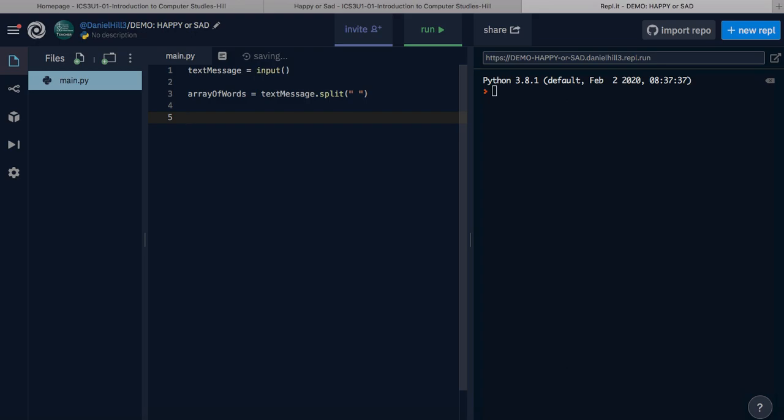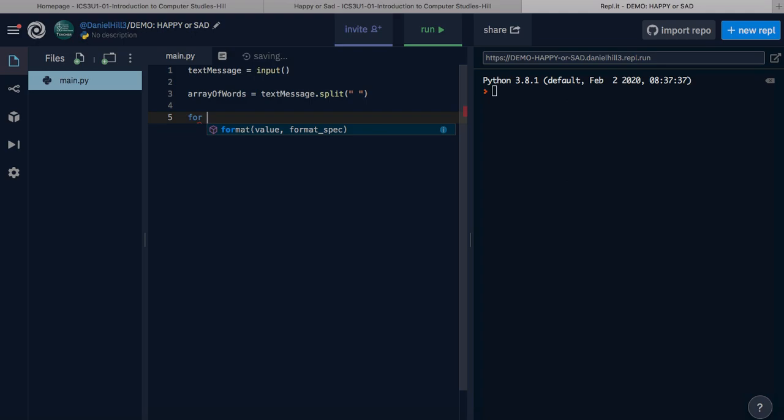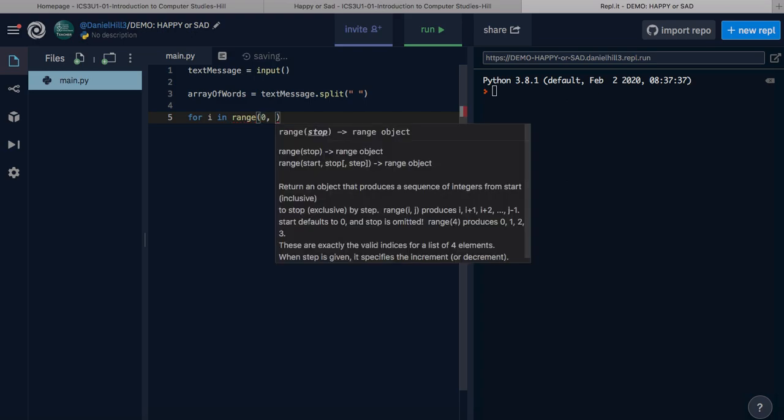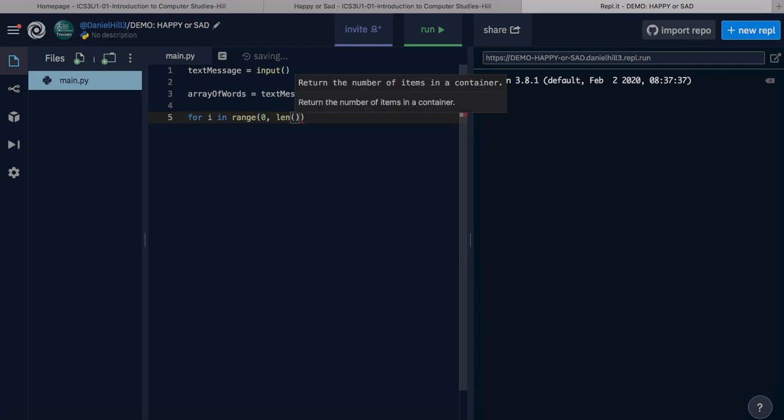One of the things that we can do to test to see if this is working is to print it out. So I'm going to use a for loop here. So for i in range, and I'm going to put my range in here. I'm going to start at 0, and then for the end of my range, I'm going to use the length function. I want to take the length of array of words, and what that is going to do is return the size of the array of words.